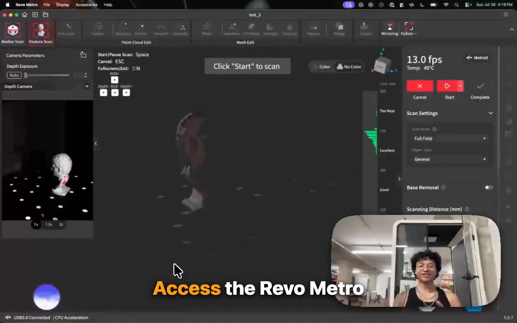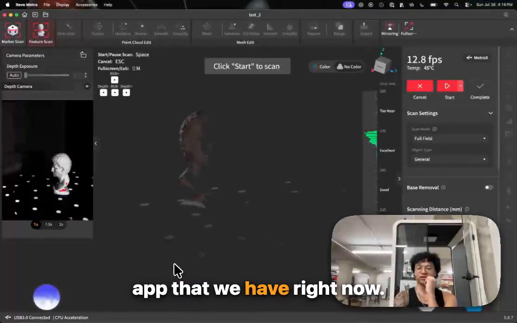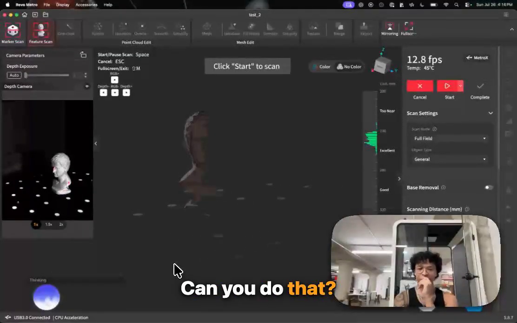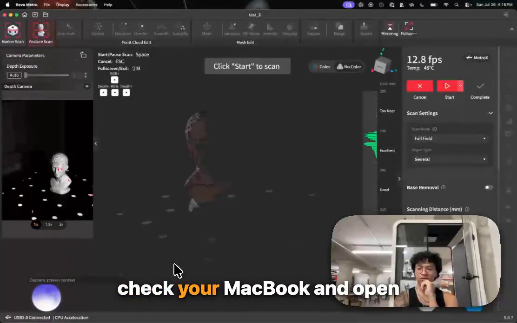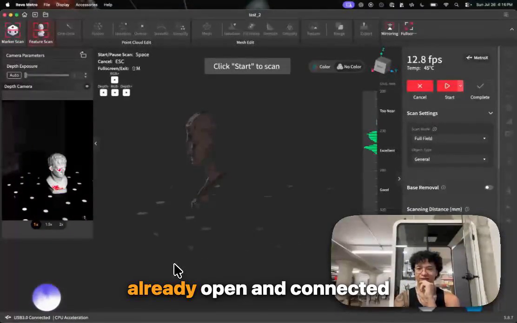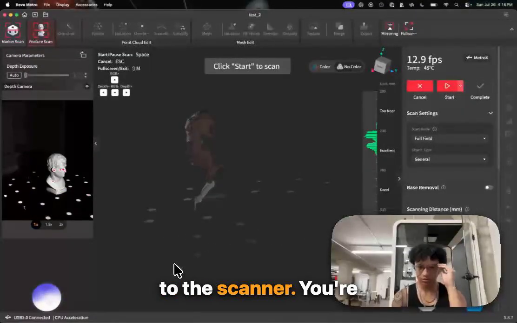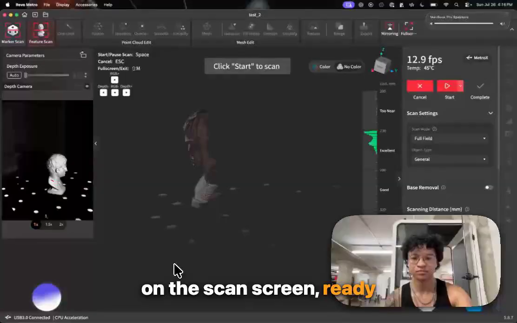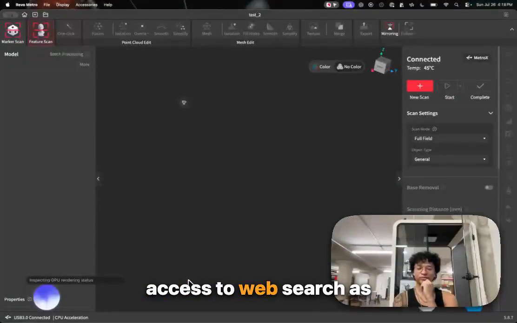Okay. Access the Revo Metro app that we have right now. Can you do that? I'll check your MacBook and open it. It's already open and connected to the scanner. You're on the scan screen, ready to start. Do you have access to web search as well?